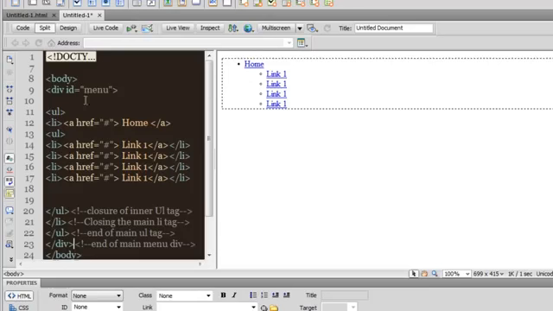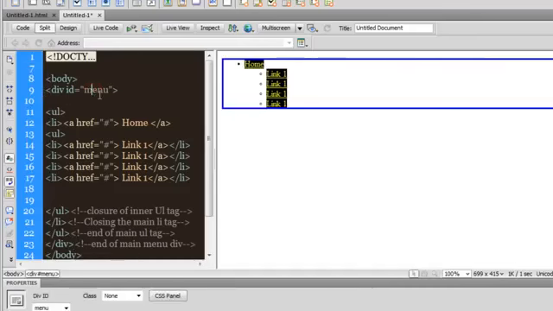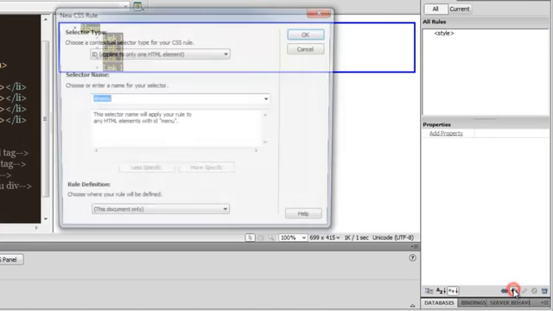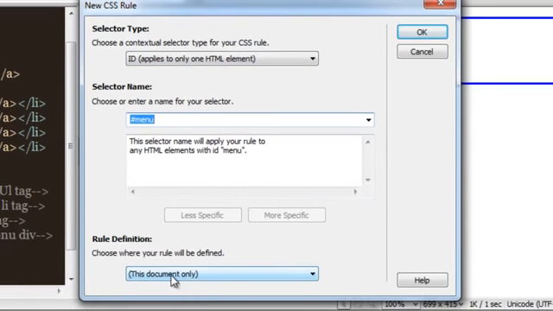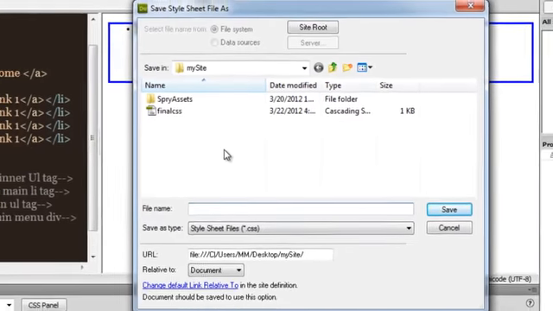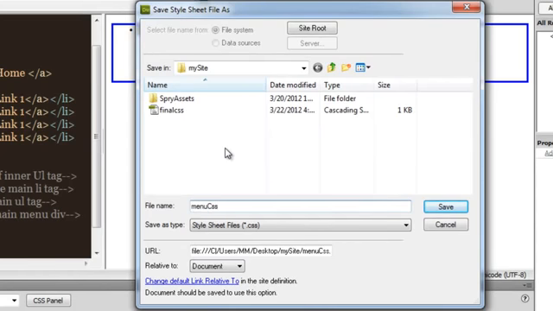Next, guys, I'll make sure that my cursor is blinking in line number 9, where we have the div, the ID for which is menu. Let me go again, click on the new CSS rule button. The contextual selector is set to ID, which is fine. Let me make sure that the new rule does not go inside the document, does not become an internal rule as it was happening earlier. Let me say a new style sheet file, basically an external CSS file. Let me say OK. Let me create menu CSS, my menu CSS, the cascading style sheet for my menu. Let me save it in my local site folder.